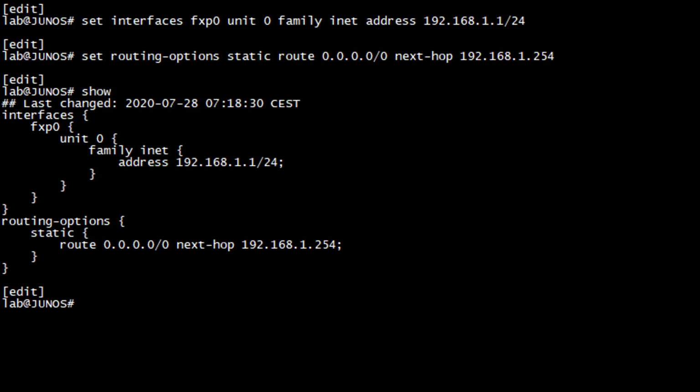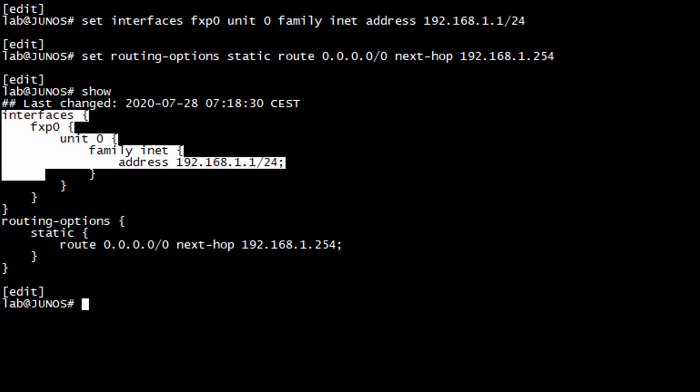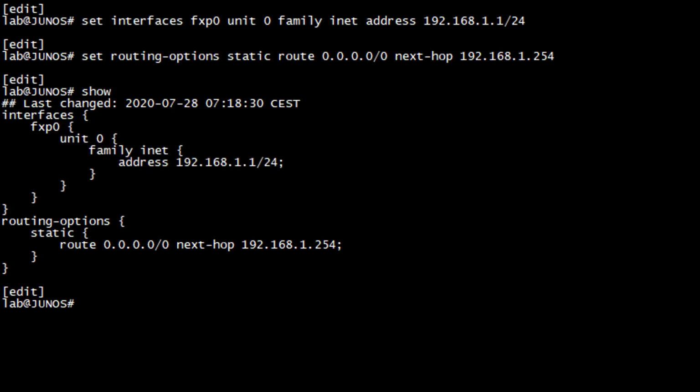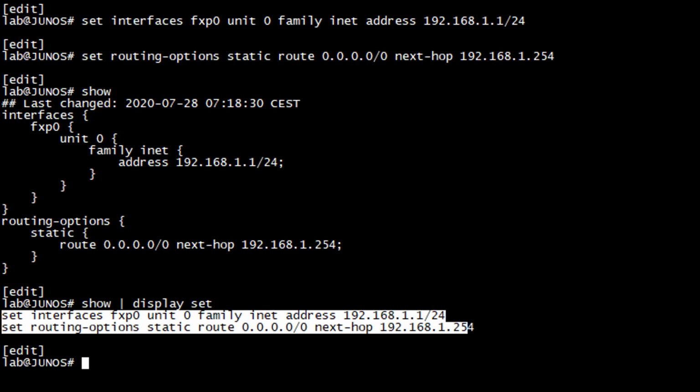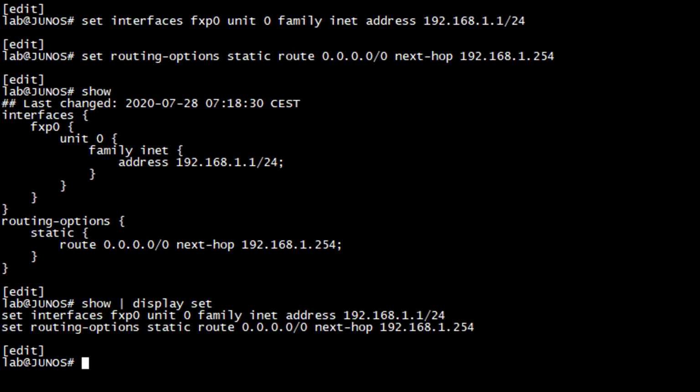As you can see, your command syntax is now hierarchical, which is very nice, but can be a bit confusing if you're a beginner with JUNOS. So to make your life easier at the beginning, you can type the command show | display set. That way, you will find your original command in a flat text format. And this is also very handy if you want to copy-paste your command line from one equipment to another one.